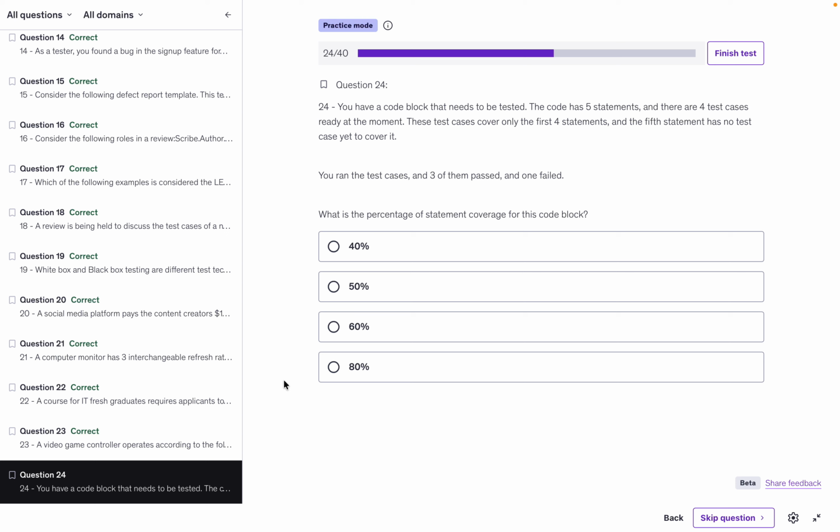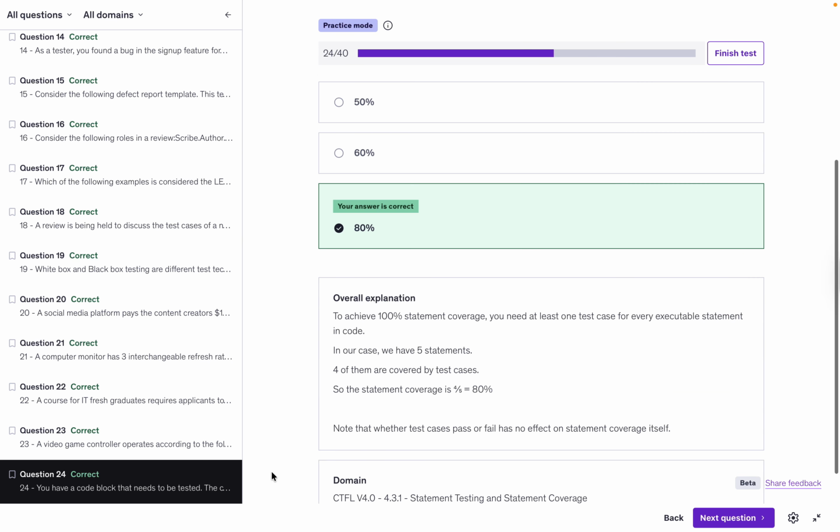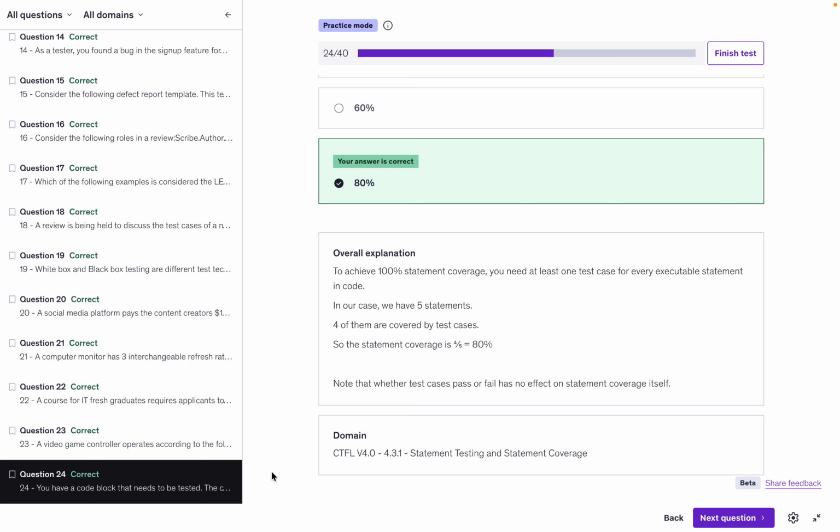So, in our case, the four test cases together will cover 4 out of 5 code statements. One statement, the fifth one, is never executed by any test, so it remains uncovered. That gives us 4 covered statements divided by 5 total statements, which equals 80% statement coverage. Hope it was clear. Awesome.